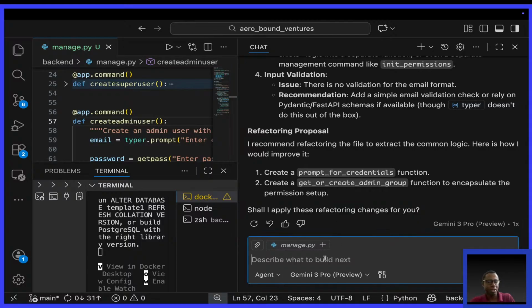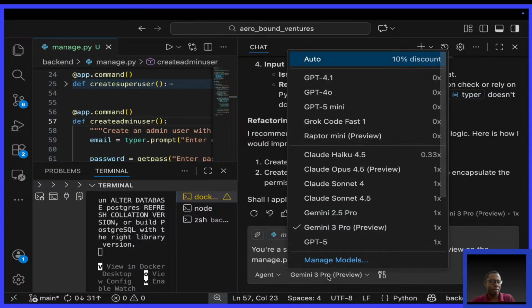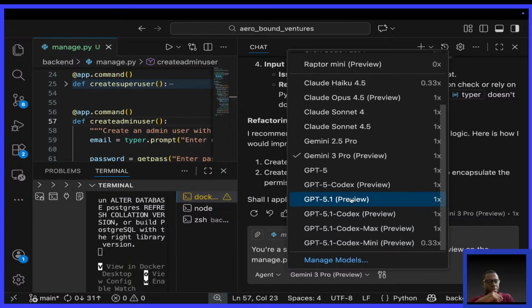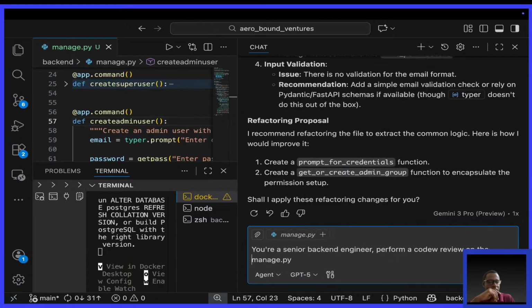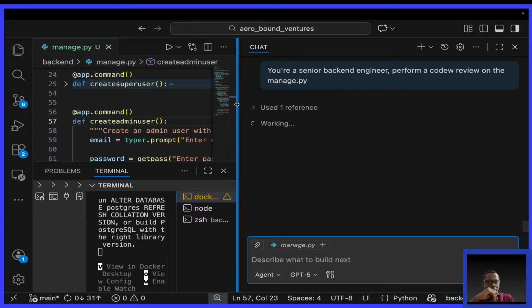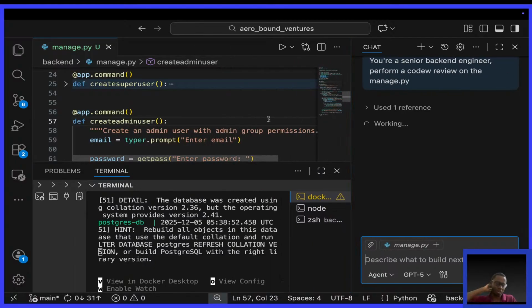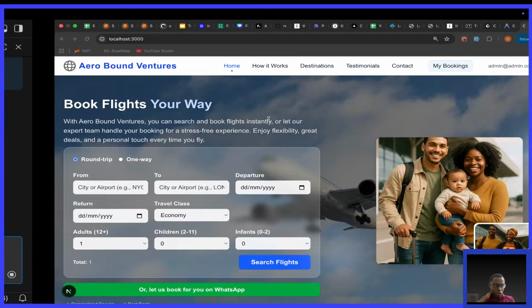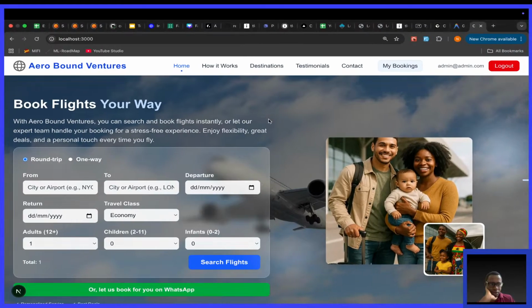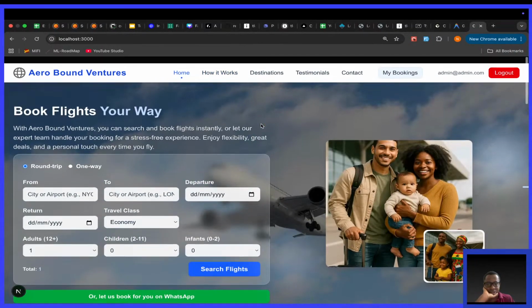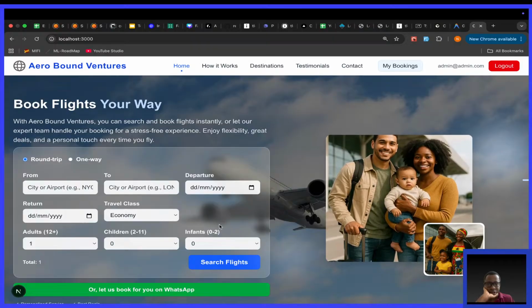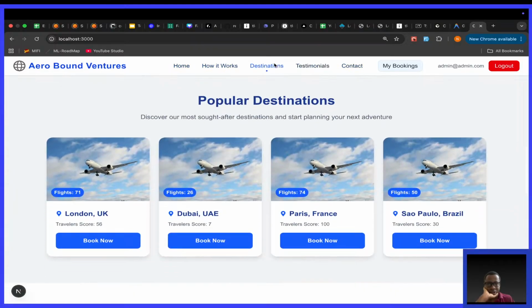Not yet. I want to run the same command, but this time using GPT-5. I want to see what its recommendations would be. So yeah, we have this task, okay, of redirecting to the correct page.